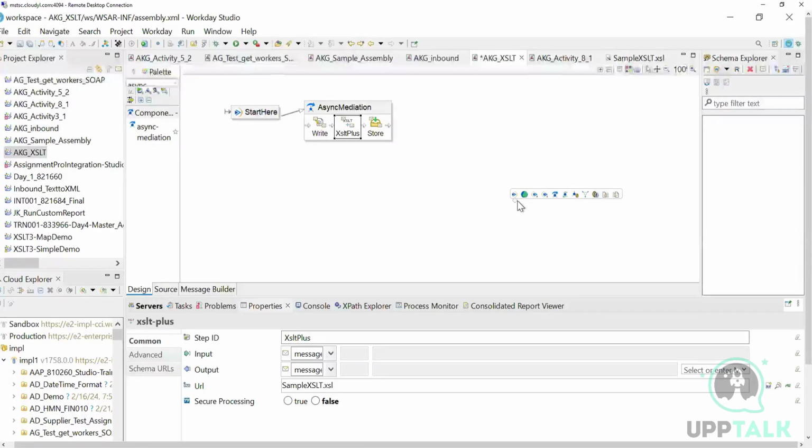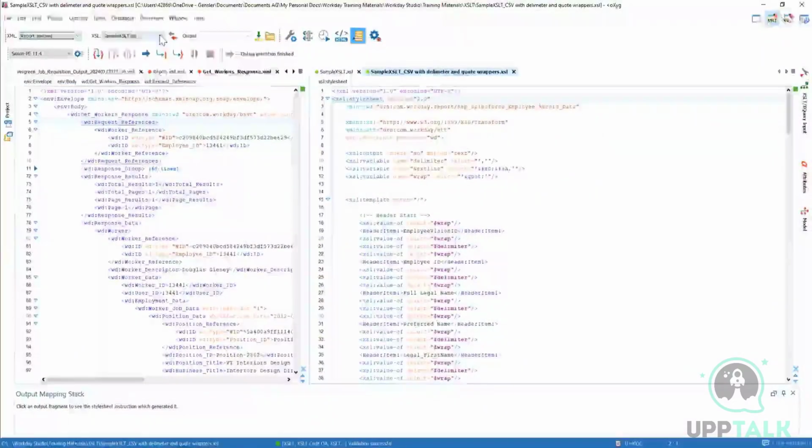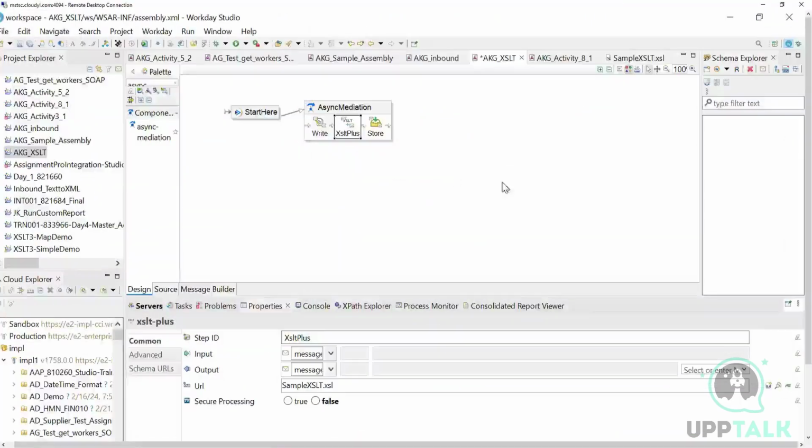I prefer using Oxygen because the best thing about Oxygen is you can select the XML data source and select the XSLT file, and if you click here, it will run and show you if there is any error and how the output is coming. Everything you can see here. You don't have to always go to Studio and then deploy, run, and see.